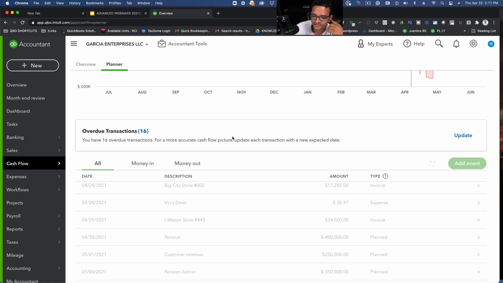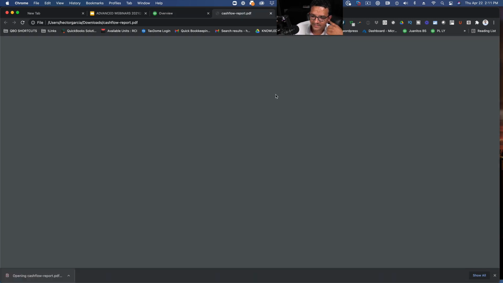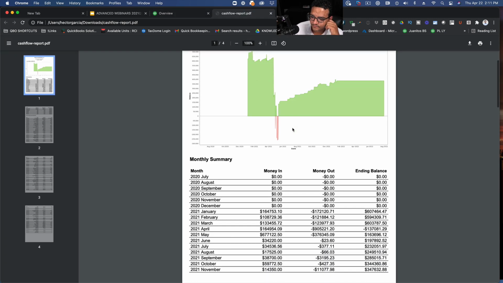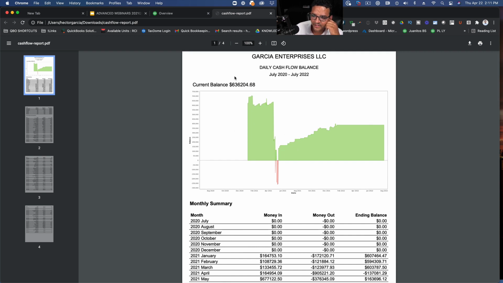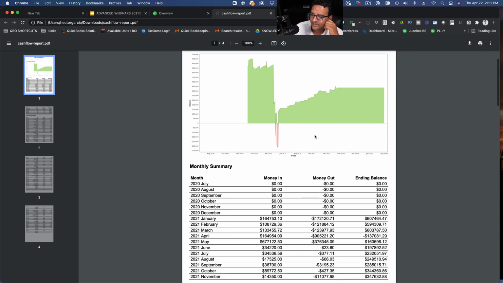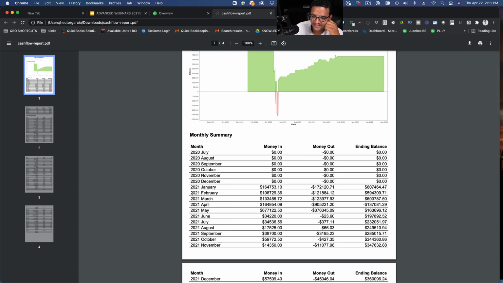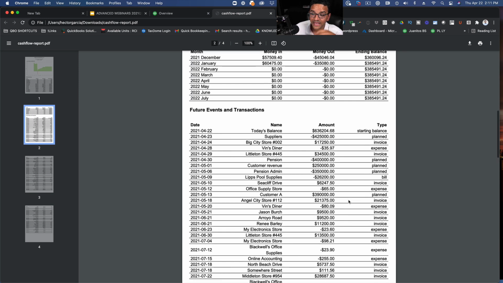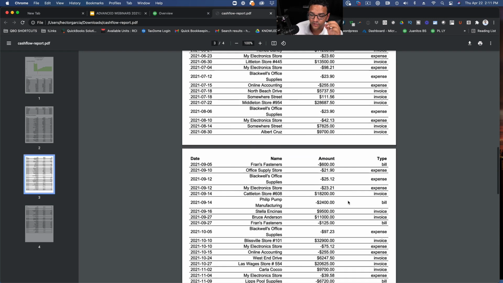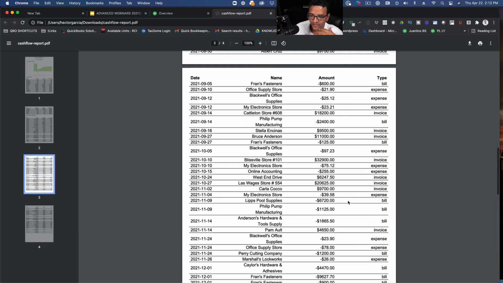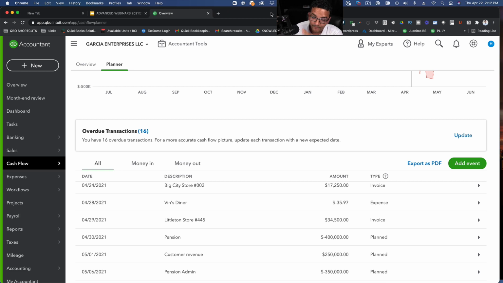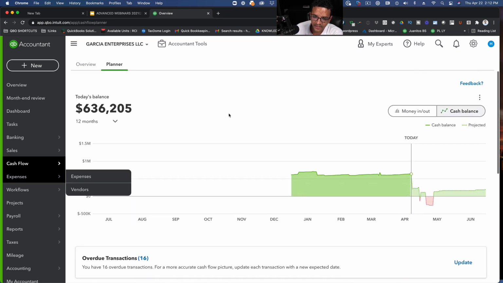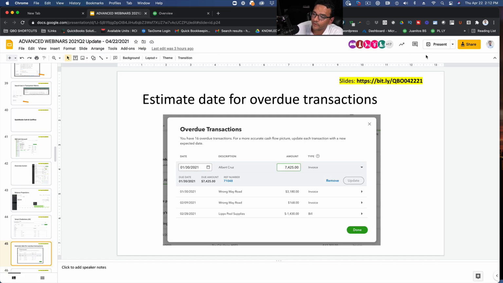You can export this to Excel as well. So if you want to kind of see your cash flow report, you get to see the graph. This is the current balance in the bank. You get to see the graph, and it tells you exactly which month you're projecting to have a cash flow issue. If you do take your time and go through this, you can create amazing cash flow reports. And that's, again, available for all users of QuickBooks. So that's actually pretty cool.